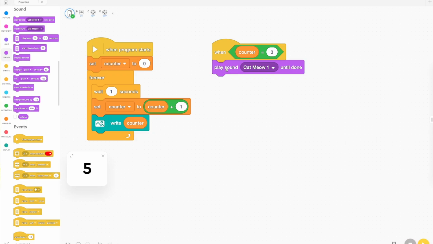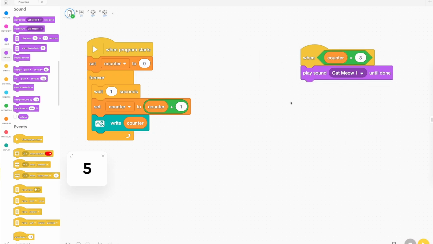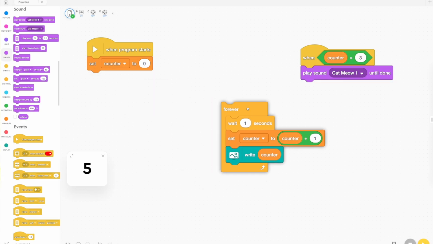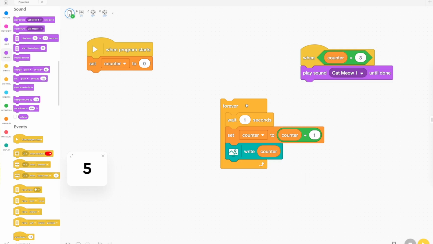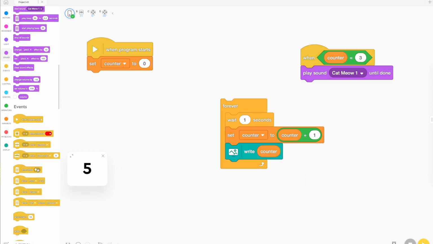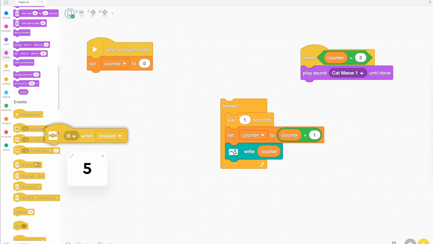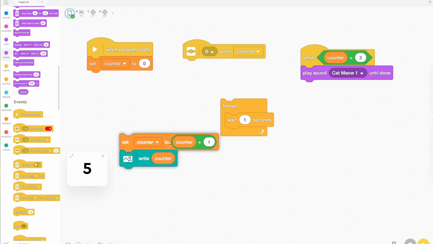Or you could say something completely different to that. You could rely on a sensor to add to your counter. So instead of having it go up every second, you could say, let's choose one of these ones over here. When B is pressed, we're going to duplicate this.